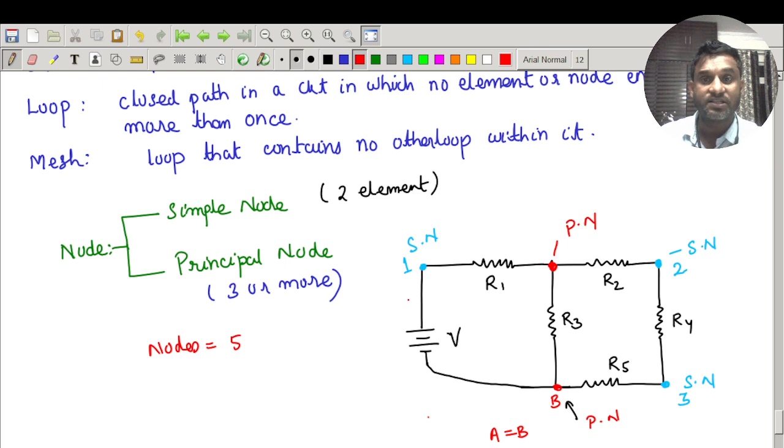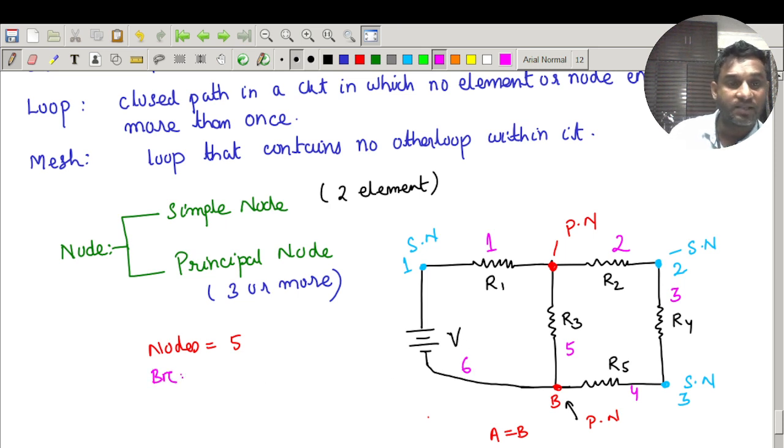How many branches are there? I told you a branch is nothing but the part of a circuit which is in between nodes. Now you can find out. I am putting this in pink color. This is the first branch, R1. This is the second branch, which is in between this principal node and this simple node. This is the third branch, this is the fourth branch, this is the fifth branch, and this is the sixth branch. So the total number of branches we can calculate is equal to 6.